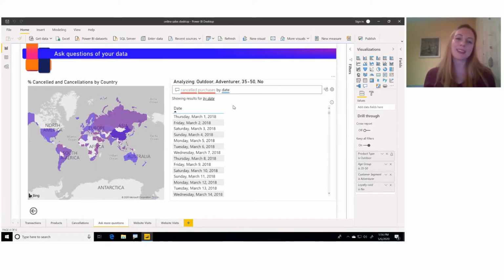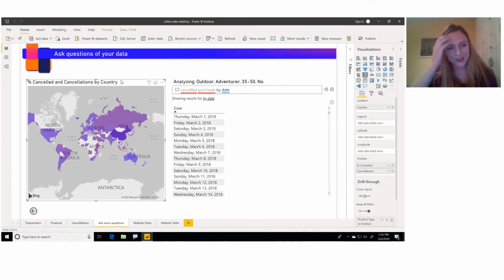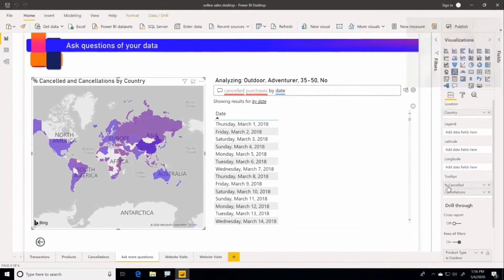Now, wouldn't it be amazing if Q&A could just take context from the rest of my report? So let's actually give this a try. Let's go into my maps visual for a second. And we can see over here, we are plotting cancellations and percentage canceled. And let's imagine for a second that as a report author, I renamed this field, because we know a lot of you users do rename fields inside the field well. And I'm going to go ahead and rename this to canceled purchases.